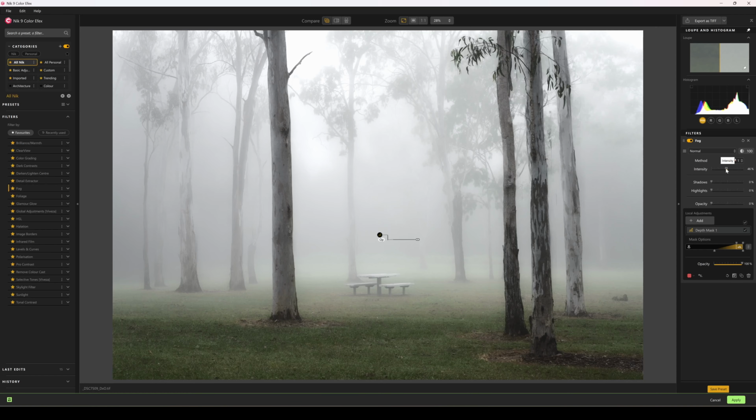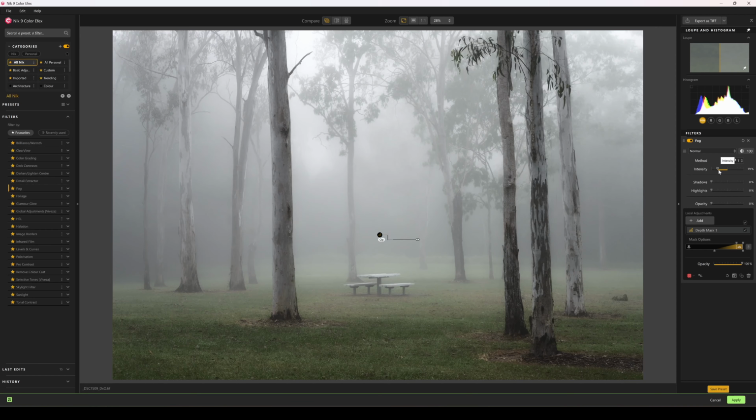Obviously I don't want that amount of fog in there. There was already some nice fog. I just wanted to intensify it a bit, and I like that. That's lightened it up a bit. That's added more atmosphere to the scene.